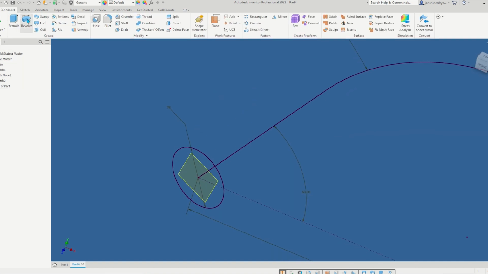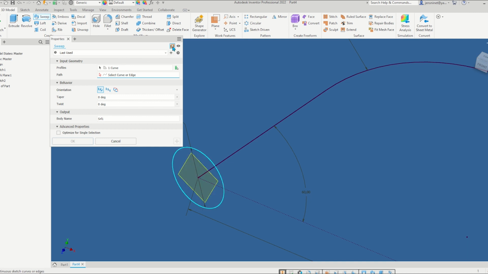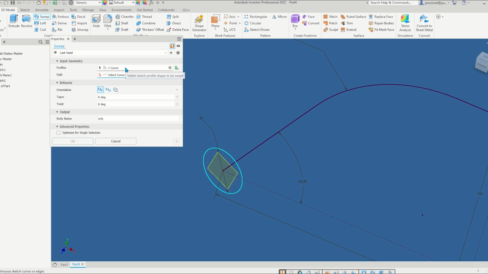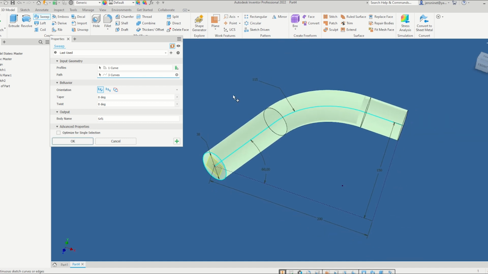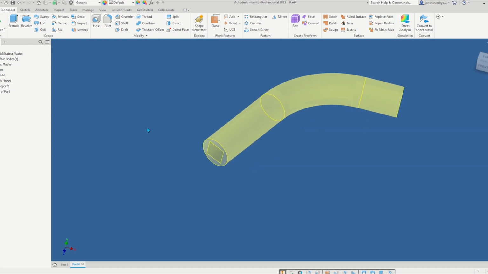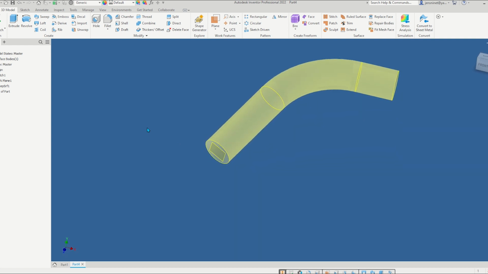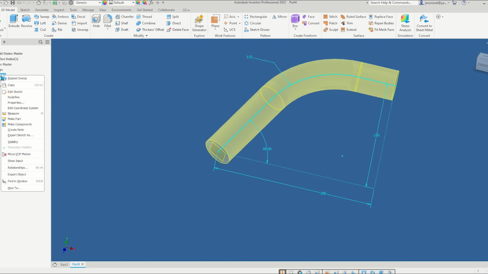Go to the sweep command, use the surface option, and select the curve. All right, so we got that. Let's have a look at the sketch, make it visible.